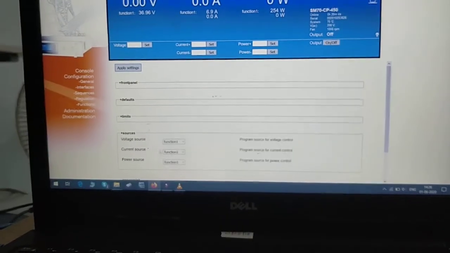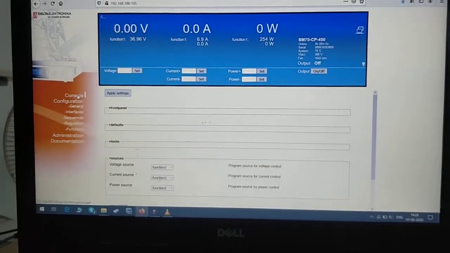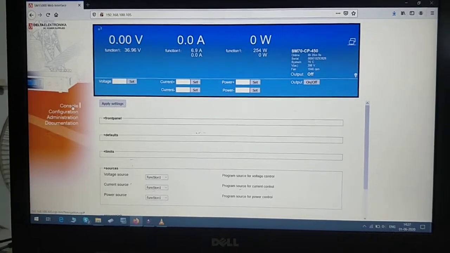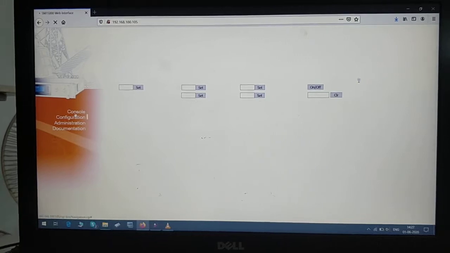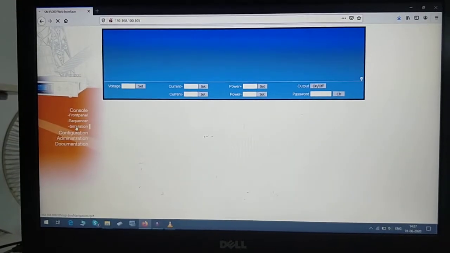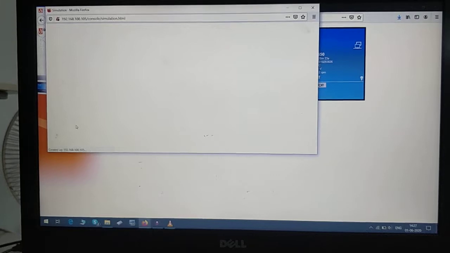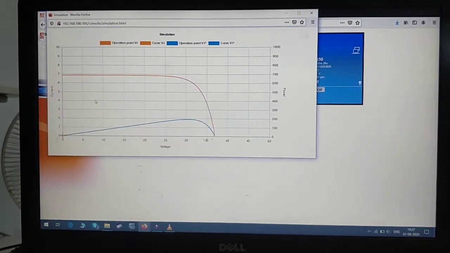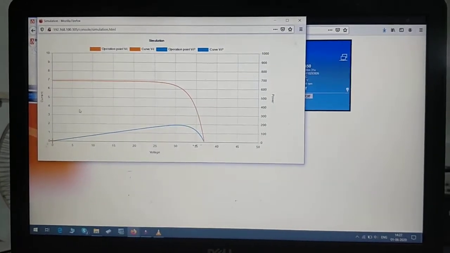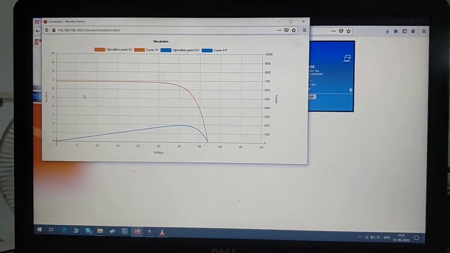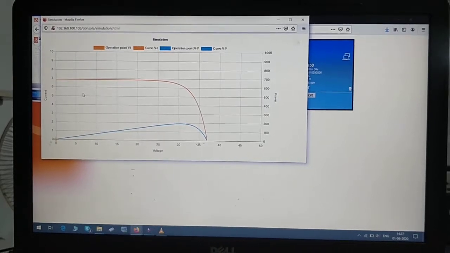After changing the source to function, we will go to console. We need to refresh the page once. You can then see a new parameter under console, that is simulation. Once we go to simulation, you can see this is the PV simulation panel web interface. The orange line indicates the VI curve and the blue line indicates the VP curve.